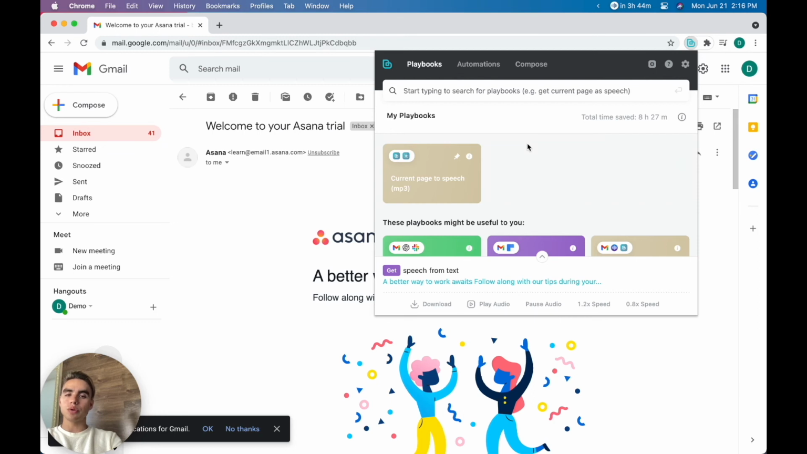So for people who are visually impaired, this particular playbook is going to be a game changer. And this is exactly how you can turn any article into an audio file, so you can listen to it right away or listen to it in the future through Google Drive, your phone, or Slack.